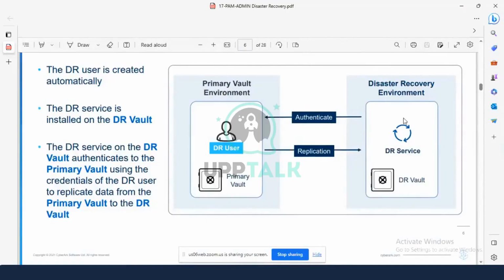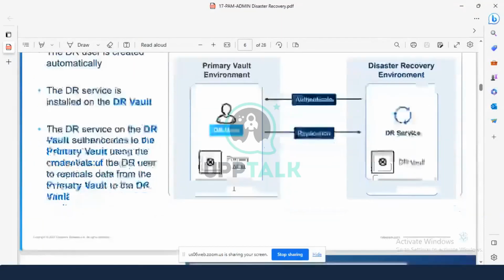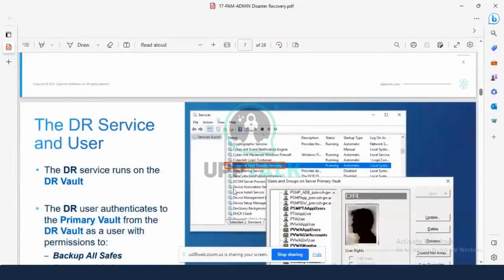If you want to get the data, we need to authenticate to the primary vault. How can we authenticate to the primary vault? By using the DR user credentials. Once we authenticate to the primary vault, we can replicate the data from the primary vault to the DR. That is the procedure being followed. The DR service runs on the DR vault always.